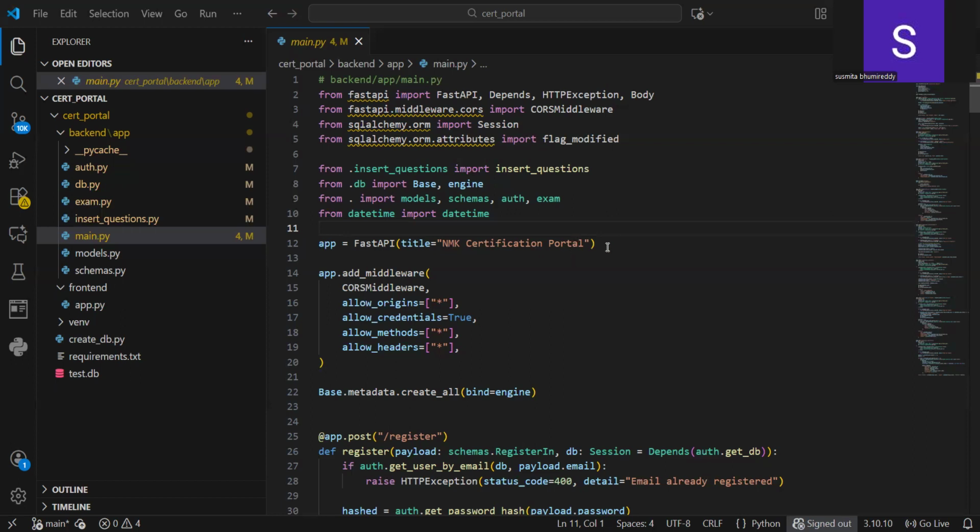Coming to the architecture of the project, it is a three-layered architecture. One is the front end, which is the interaction with the system through the UI. For the front end, I have used Streamlit. By using this, a user can register, log in, start an exam, view the timer countdown, navigate between questions, submit exams, and view results. Streamlit communicates with the backend through REST API calls.